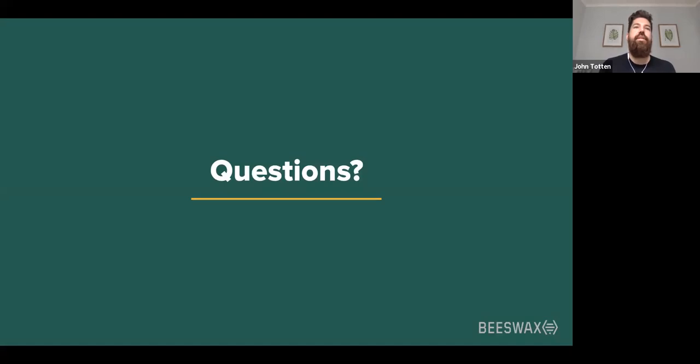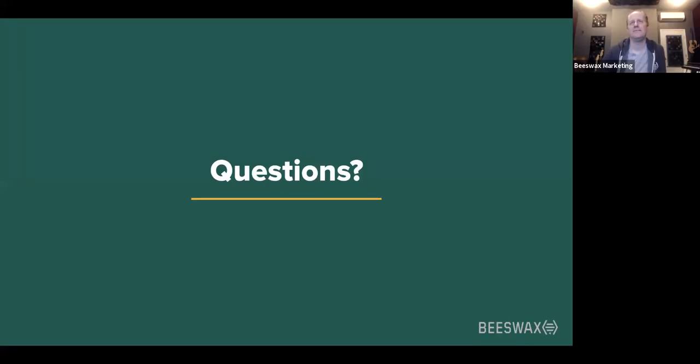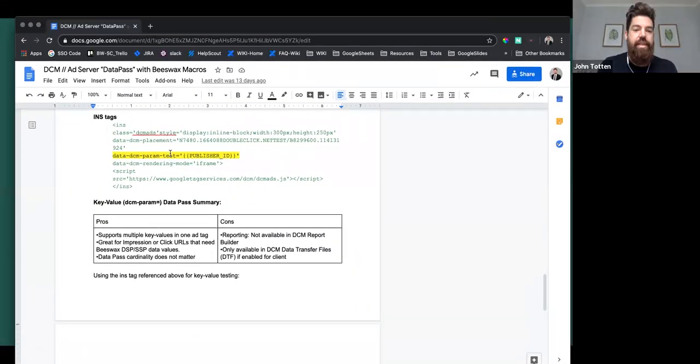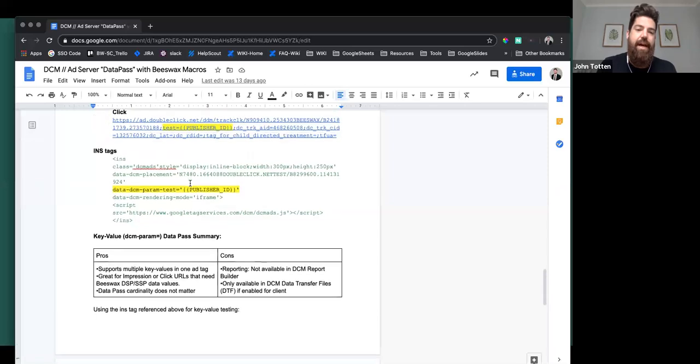Let me make sure that there is no client-specific data that I would not feel comfortable sharing, and I can drag something onto screen if that's okay with you. Sure. All right. So you will notice that this is an INS tag with the DCM parameter being test. So this is the test version for that specific aspect.